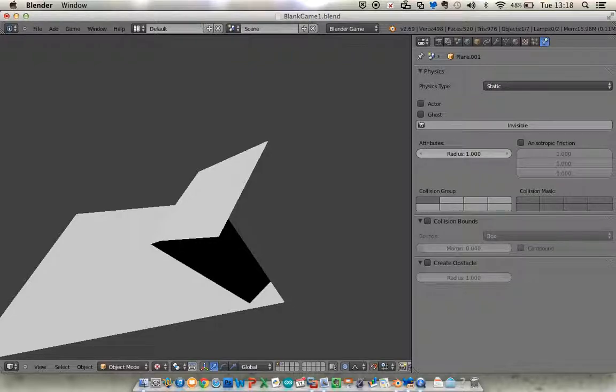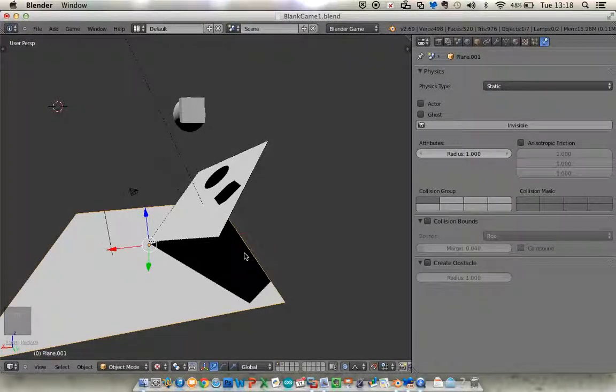Now the next challenge for you, once you've got this working, is to see if you can create a domino effect, where each one of these objects will fall off another. Now to make that work properly, you're going to have a look at this collision bounds option down here and a bit of investigation about what that does and what effect it has on different objects.